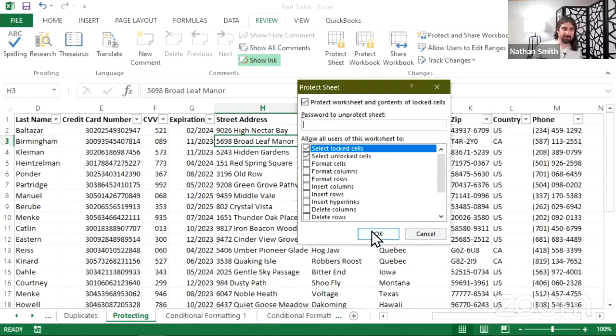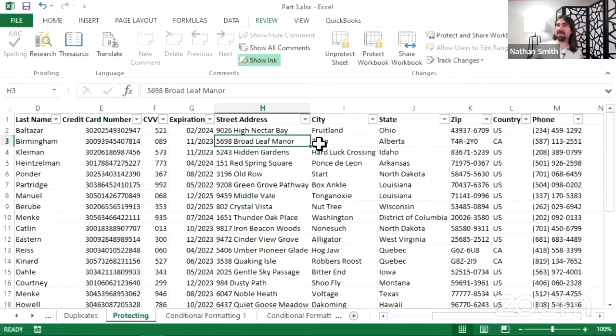I'm going to click OK. And now that I've done that, if I want to make a change to, let's say, the street address here, I'm going to go up to the top and start backspacing, and hit enter, and it works just fine because this is one of the many cells that we unlocked before we started protecting the sheet. I'll undo that.